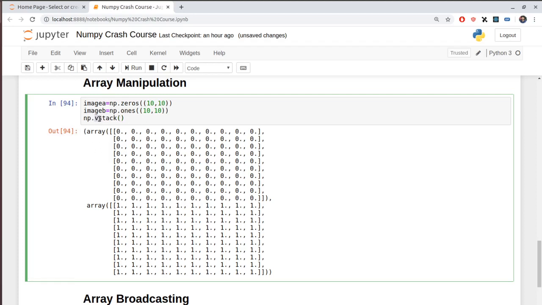The v stands for the vertical stack. So what we can get from this is that we can stack two different arrays vertically. Consider it as a line. What we're doing is putting an array over another array vertically.